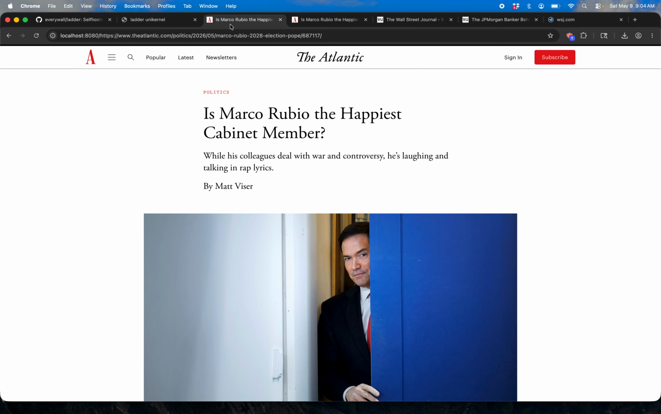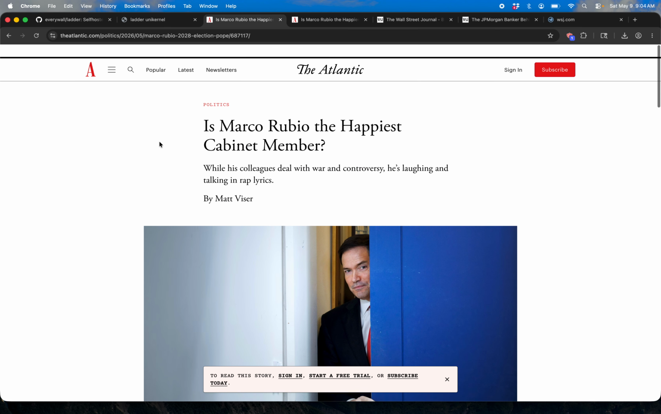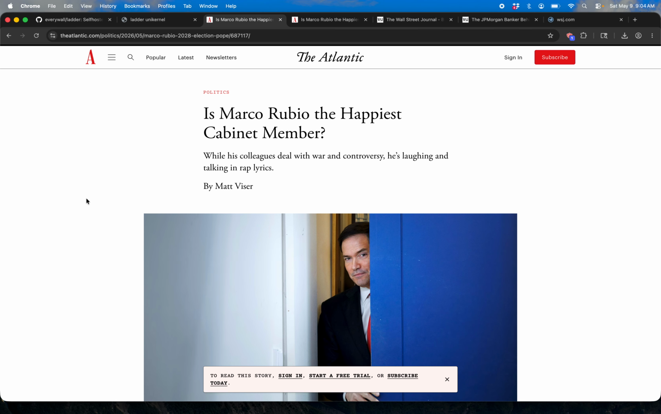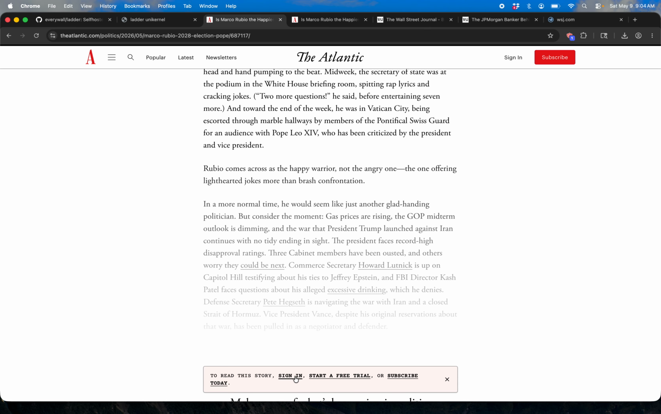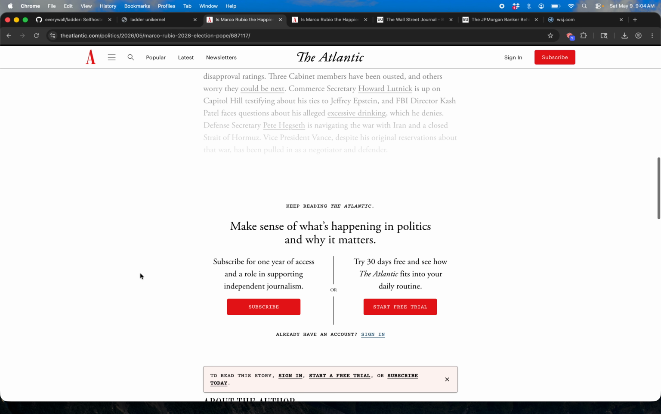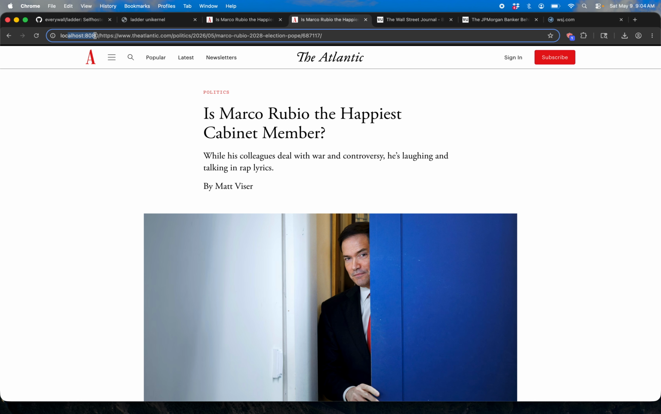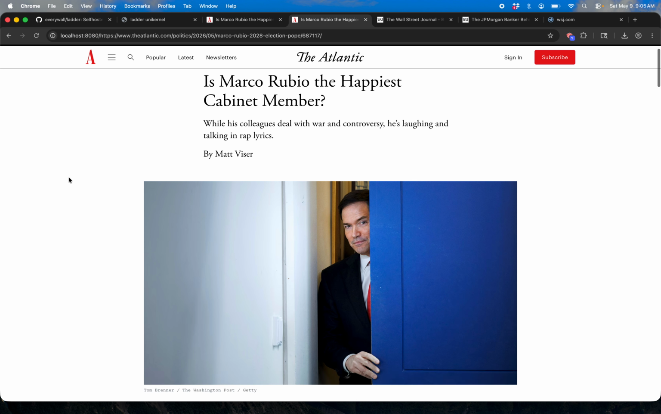Let's see it in action. So I've got two articles. This is the Atlantic. I'm not really an Atlantic reader, by the way. I just wanted to show you what this looks like. But it talks about Marco Rubio, and we're scrolling down. It says, hey, start a free trial, subscribe, yada, and then it cuts off the article. However, running it through the proxy, as you can see, just locally, we get the full article.